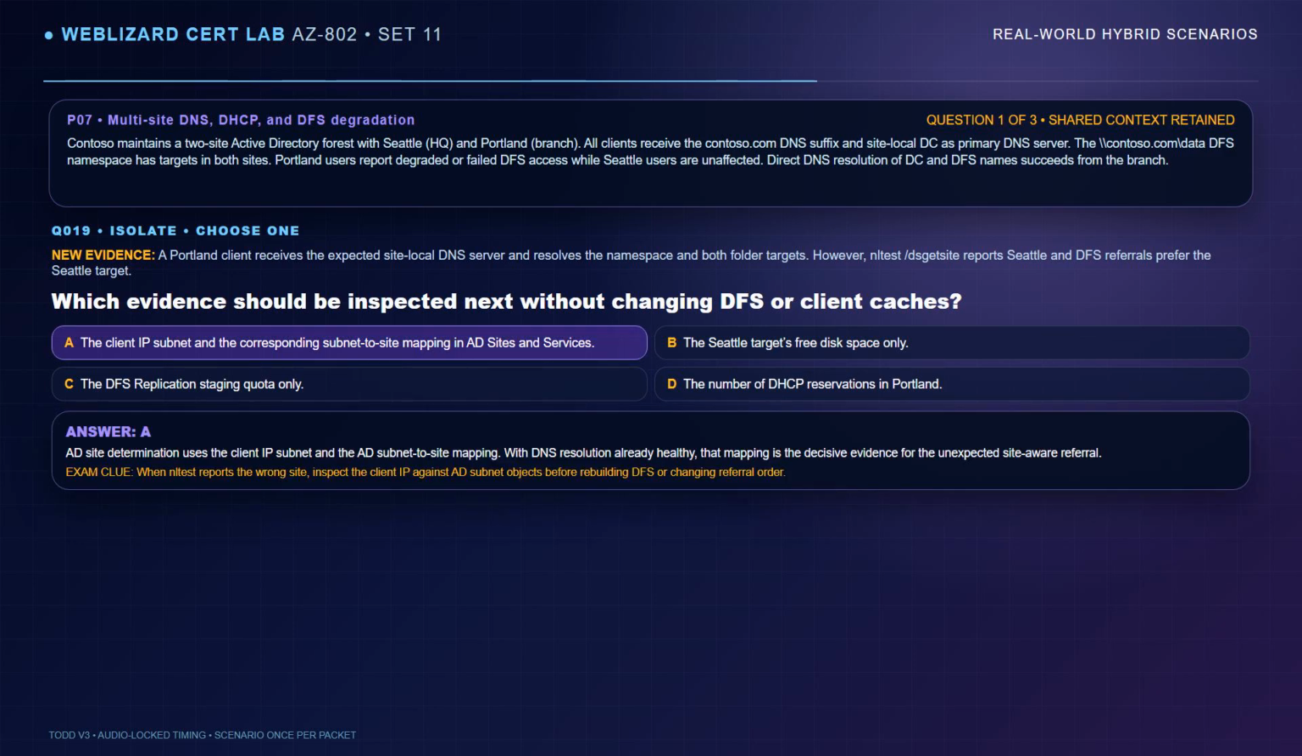The correct answer is C. The client IP subnet and the corresponding subnet to site mapping in AD Sites and Services. AD site determination uses the client IP subnet and the AD subnet to site mapping. With DNS resolution already healthy, that mapping is the decisive evidence for the unexpected site-aware referral.